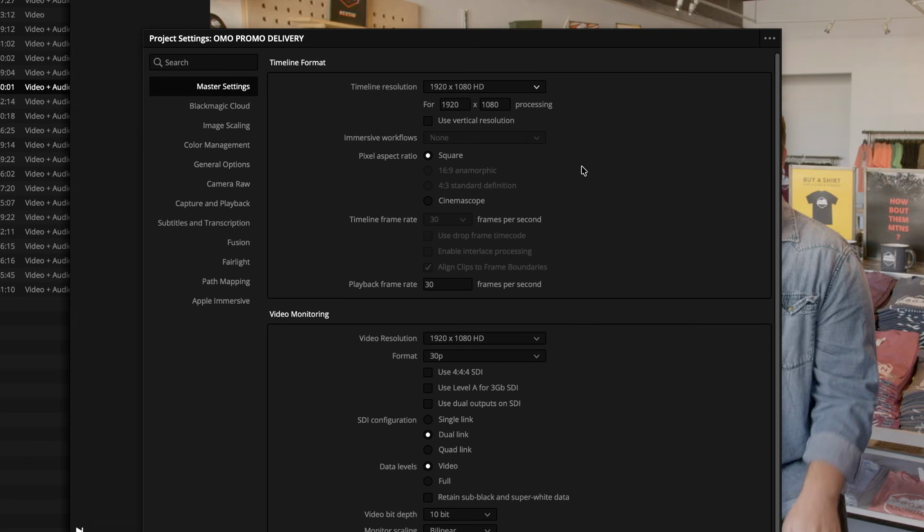Now, these next few options only come into play if you're working on a project for broadcast. You'll need to look at your delivery specs to decide if you need to use drop frame or non-drop frame timecode. If you're new to this, enable interlaced processing will probably need a little bit of an explanation.